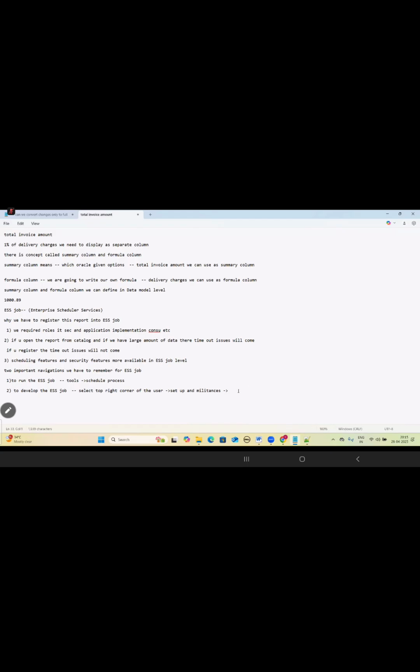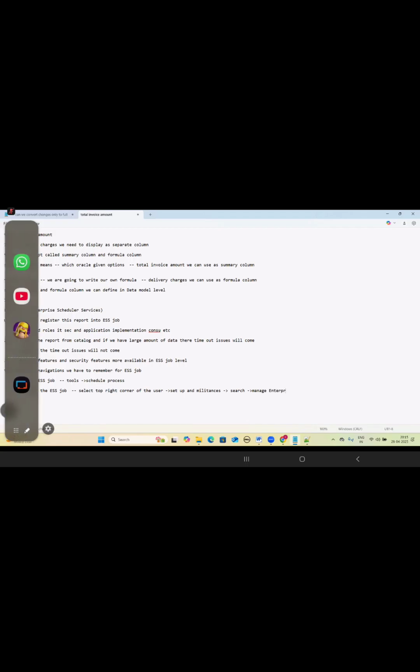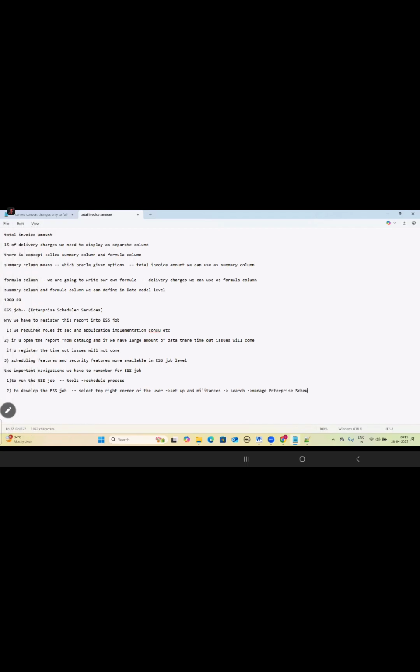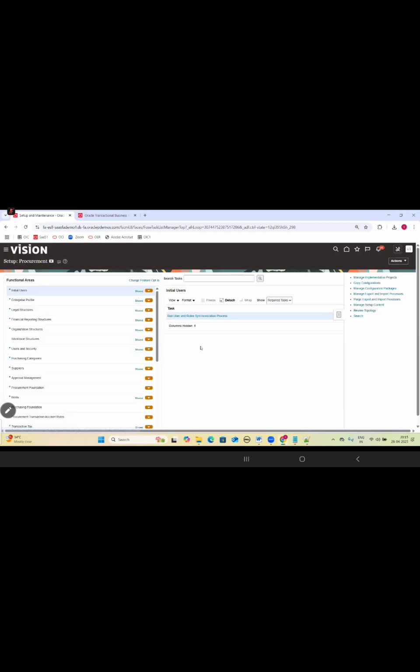Setup and maintenance. Search. Manage Enterprise Scheduler Services. So if you look at this one, search: Manage Enterprise Scheduler Job Definition and Job Sets.